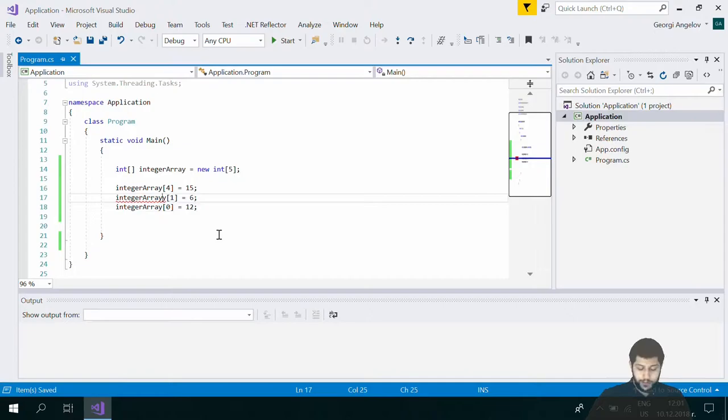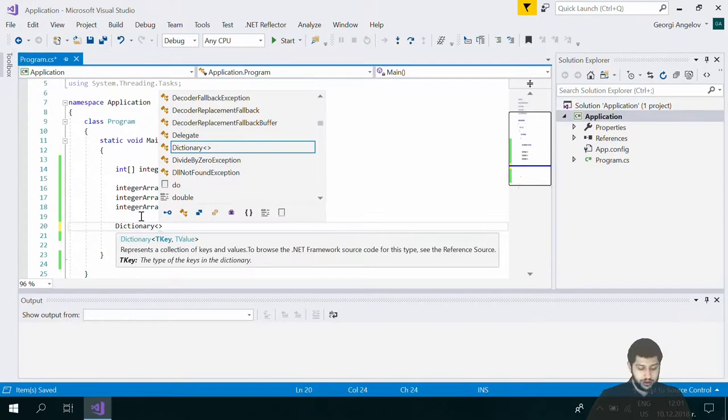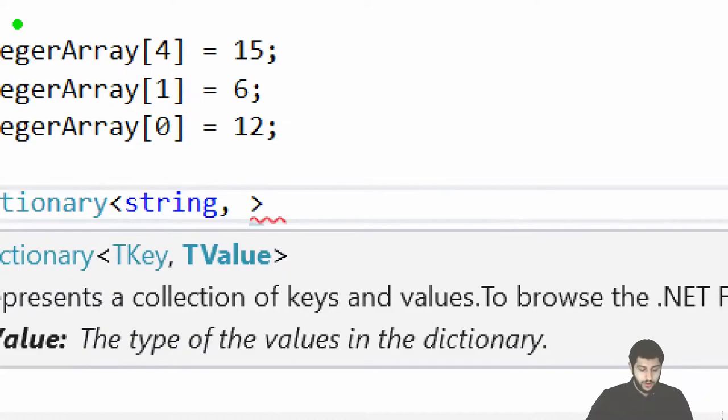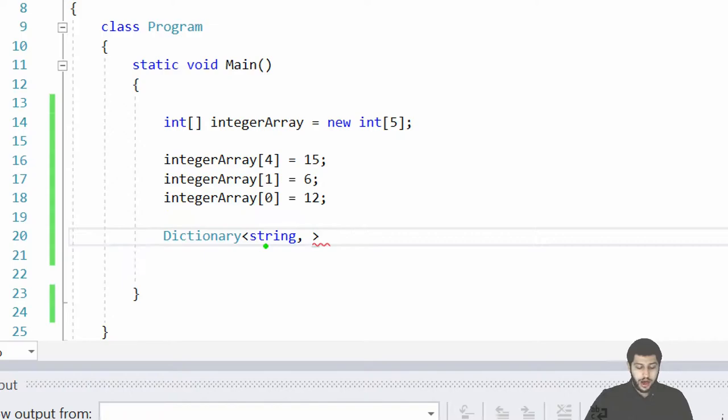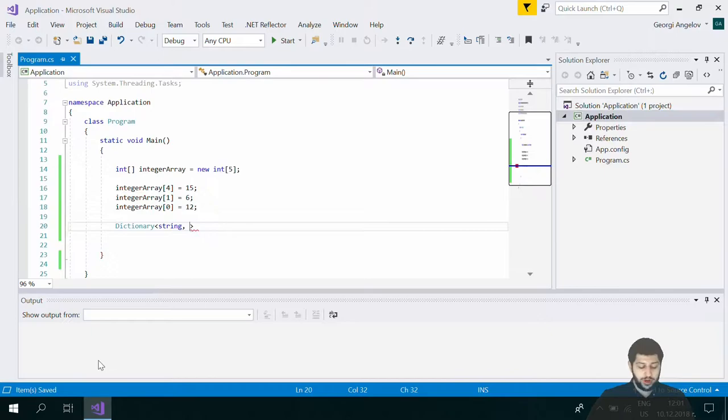Okay, now let's see what happens if we create a dictionary here. So we create a dictionary, we use a string. You can see here that creating a dictionary in C sharp, you need to specify the type of the key and the type of the value. And you always need these less and greater signs. Without them, it's not going to work. Okay, so you say dictionary of some type and some type. The first type always represents the type of the key, and the second type always represents the type of the value. So we have a string and a string again.